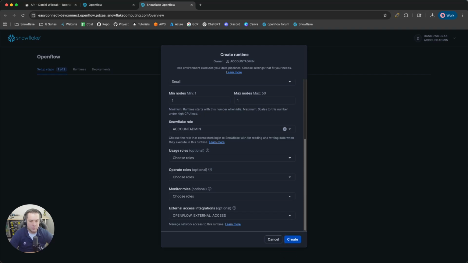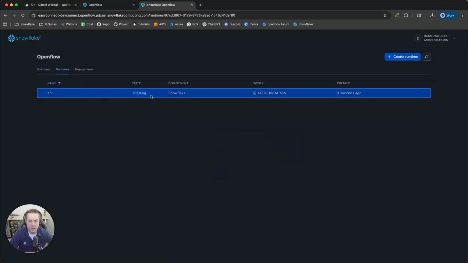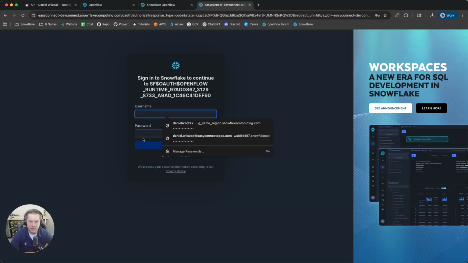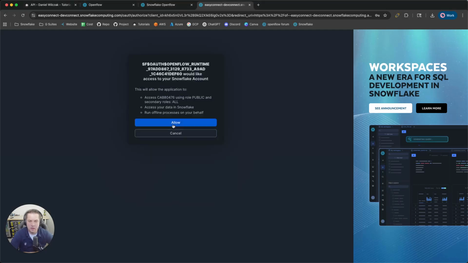Perfect. We'll click create. Now this will take roughly 5 to 10 minutes, and we can see the state is in creating. What we're looking for is the state to transition over to active. So I'm just going to fast forward till that happens. Now that we can see our state has transitioned to active, we can click into that runtime. I'll log in. Then we'll click allow.